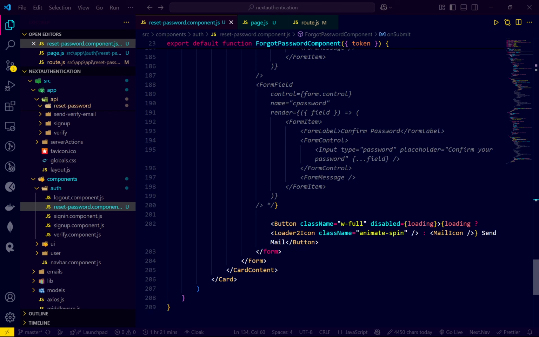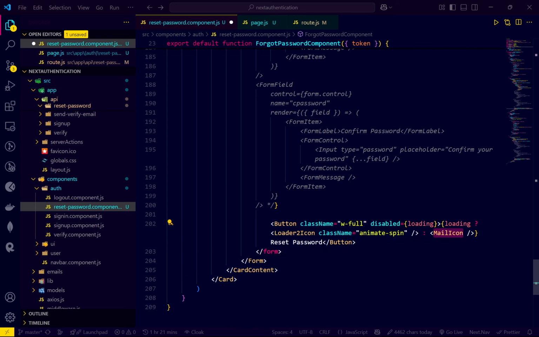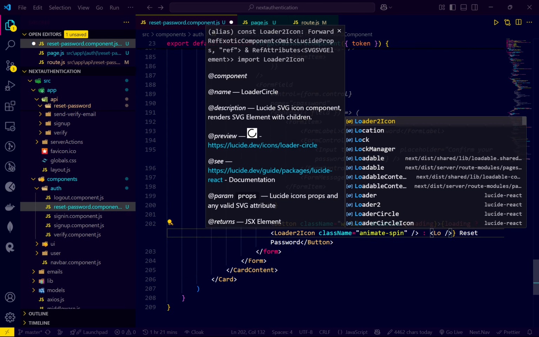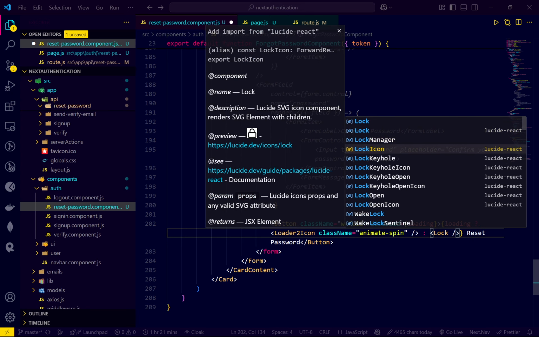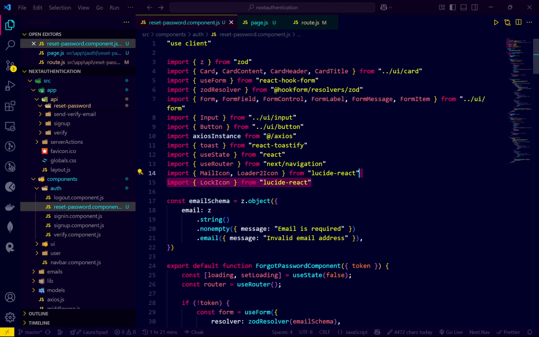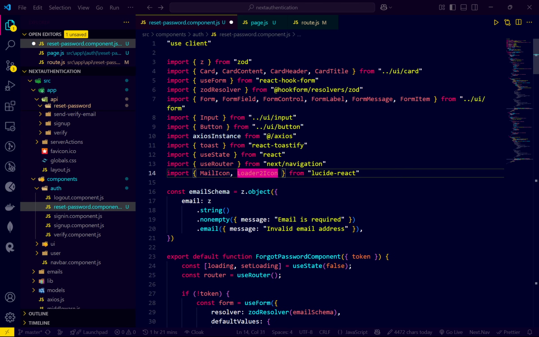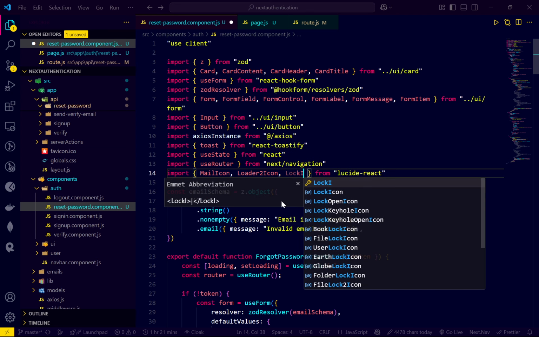Okay, so I have to do one thing. I have to write here reset dash password. Instead of mail icon, I will use lock icon, lock icon from Lucide React. It's making duplicate imports. I don't want that. Okay, lock icon.